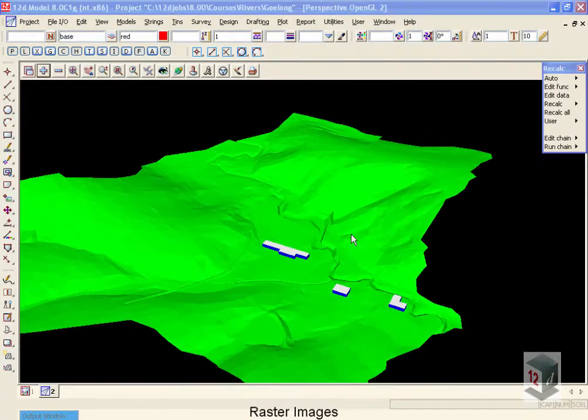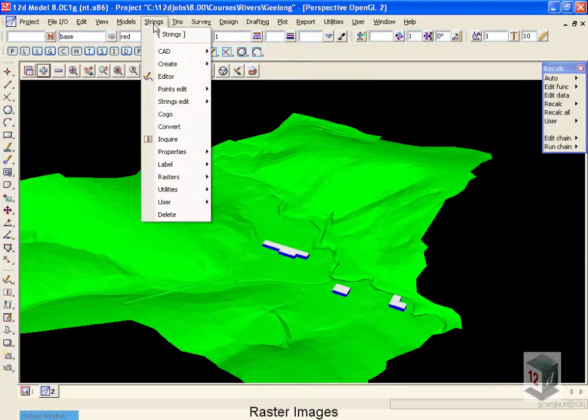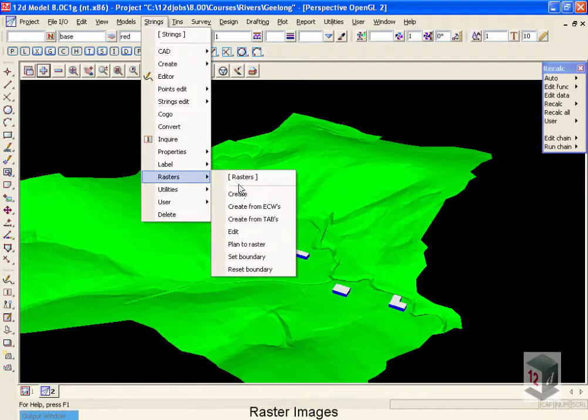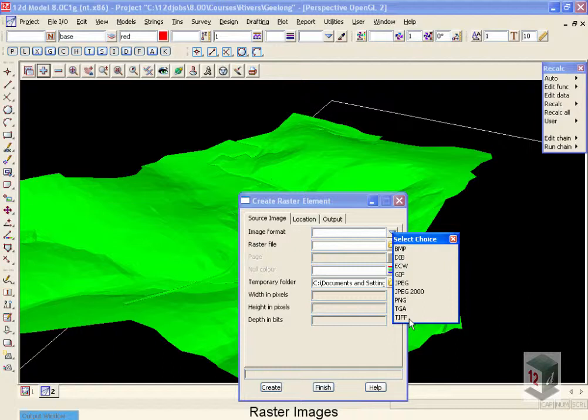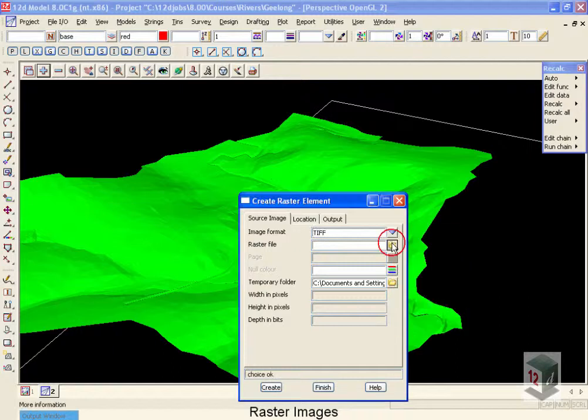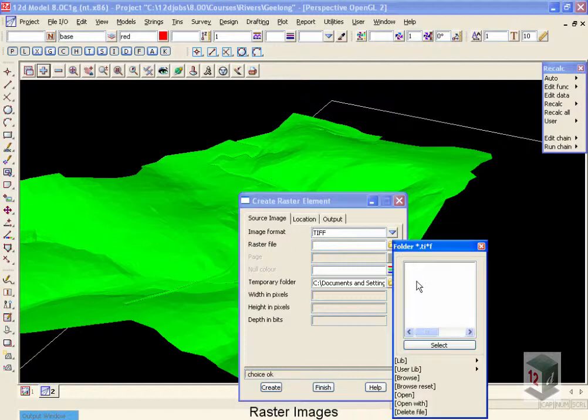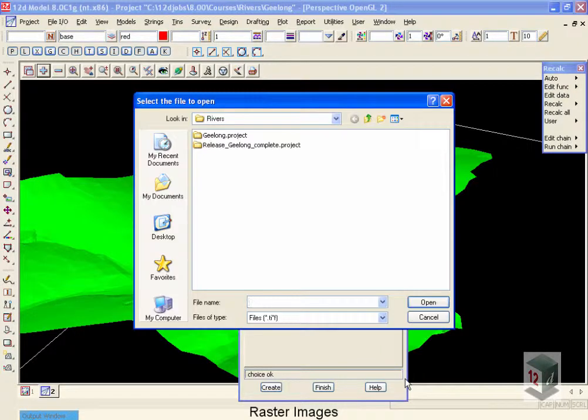Our final step is to import a raster image or an orthophotograph to drape onto our tin and to use as a background image. To do this, we'll move up to Strings, go down to Rasters, and select Create. Now the type of raster image we're bringing in is a TIFF image, and then we have to go find the file. It's not located in our working folder, so we're going to have to browse to find that file.